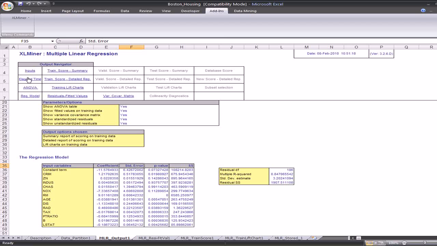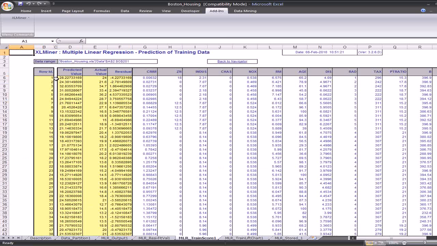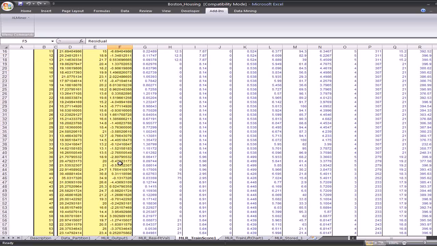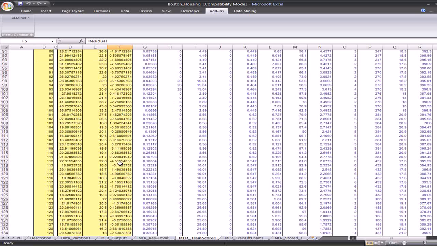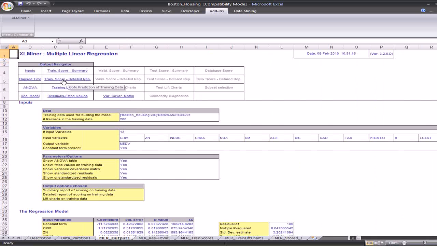Let us view the regression model and then a detailed report of the prediction of training data. You can see that there is a column containing the predicted value, the actual value and the residual value. The residual value is the difference between the predicted value and the actual value, and we have this for all the rows contained in the entire data set. We go back to the navigator in order to see the lift charts.